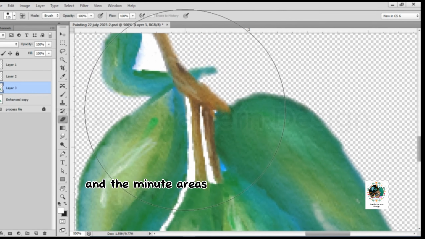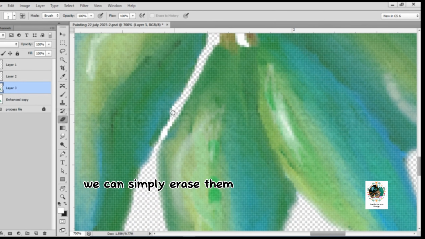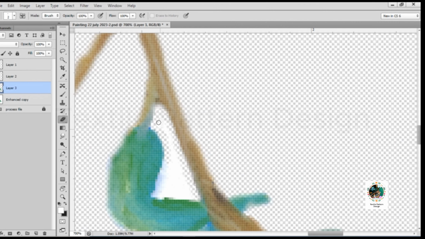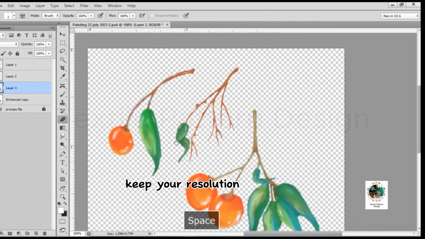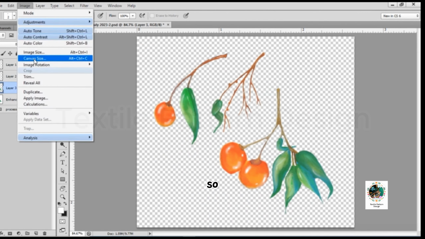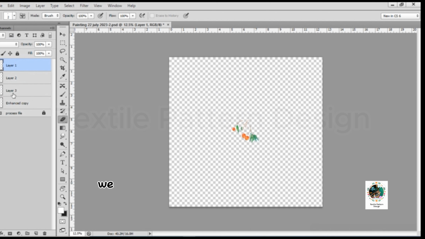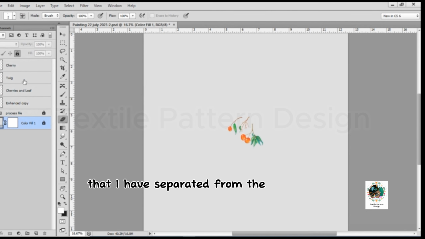In the minute areas that are hard to reach, we can simply erase them using a very small eraser brush. While scaling up your canvas, keep your resolution at 300 dpi. So next we are going to increase the canvas size according to our repeat file requirement. Here I am naming the design elements that I have separated from the background.